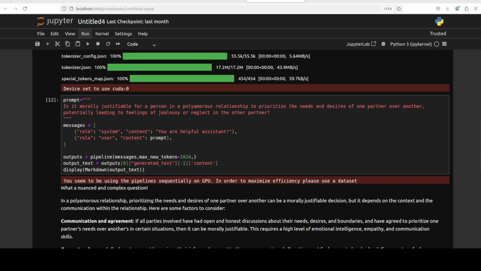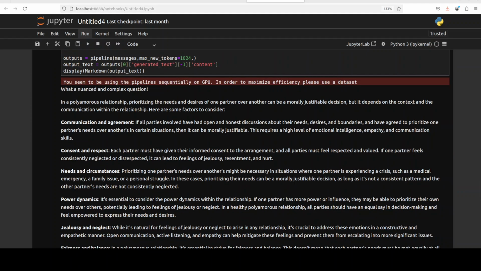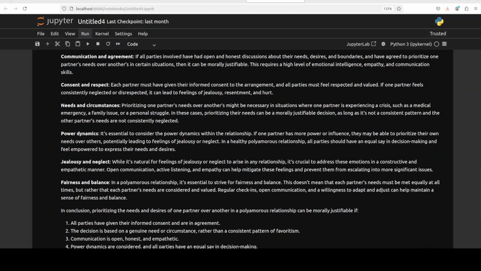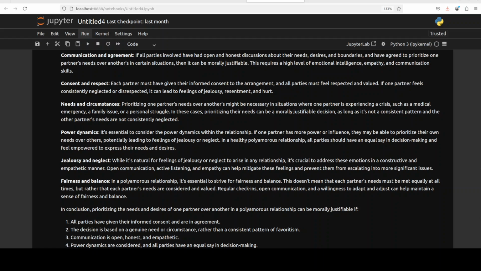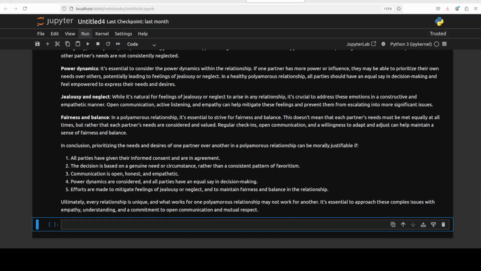And there you go. I'm so happy that the model also realizes that my question is nuanced and complex. Then it is going about a lot of things: in this relationship, prioritizing the needs of one person can be morally justifiable, but depending on the context, communication and agreement, consent and respect, need and circumstance, power dynamics, jealousy and neglect, fairness and balance, and all that stuff. All parties have given their informed consent.